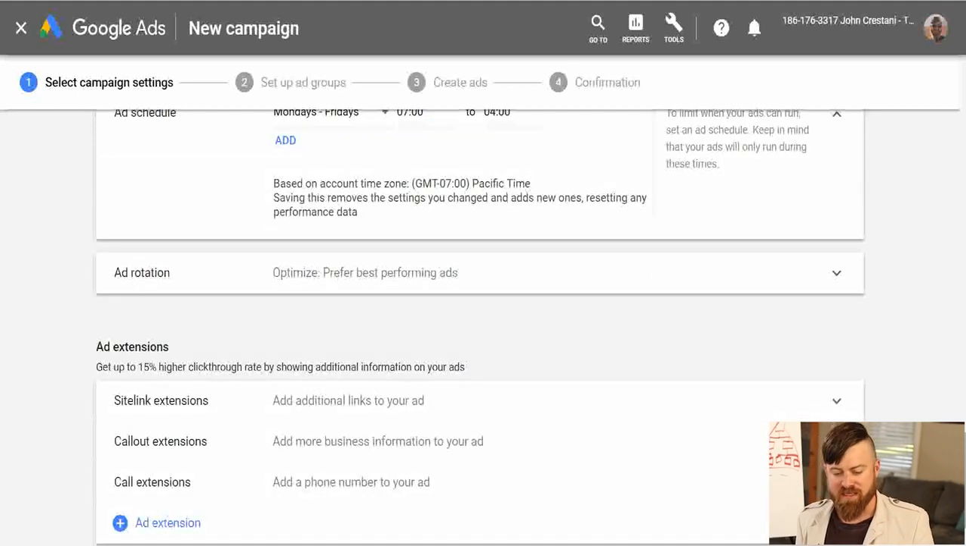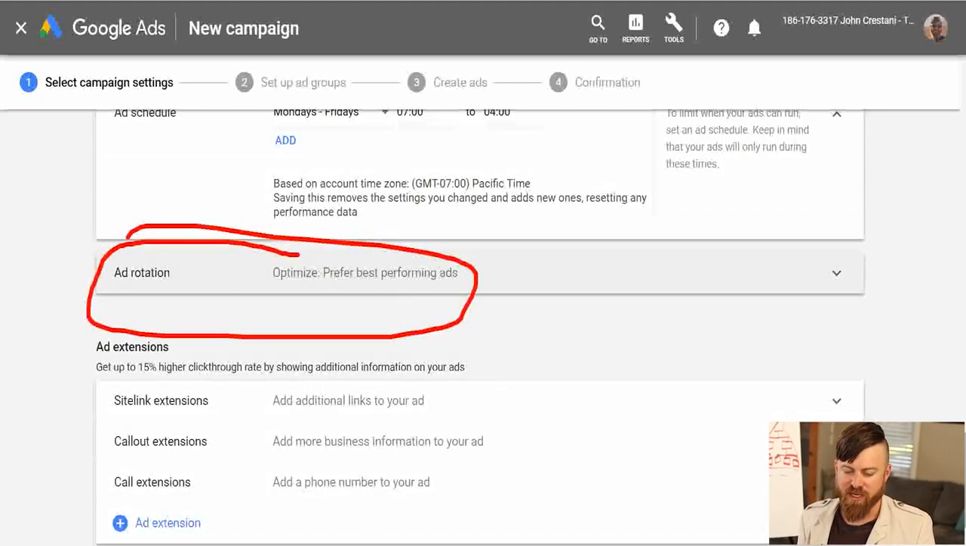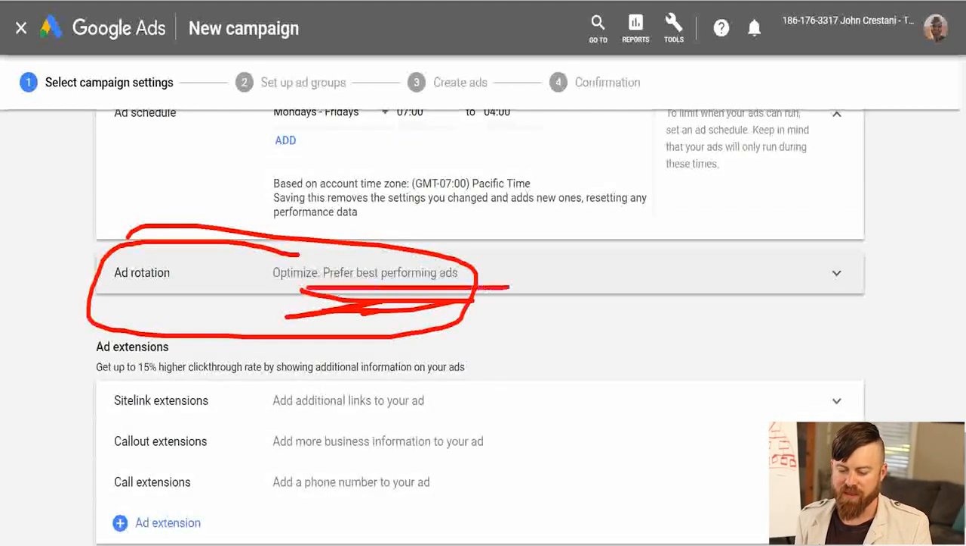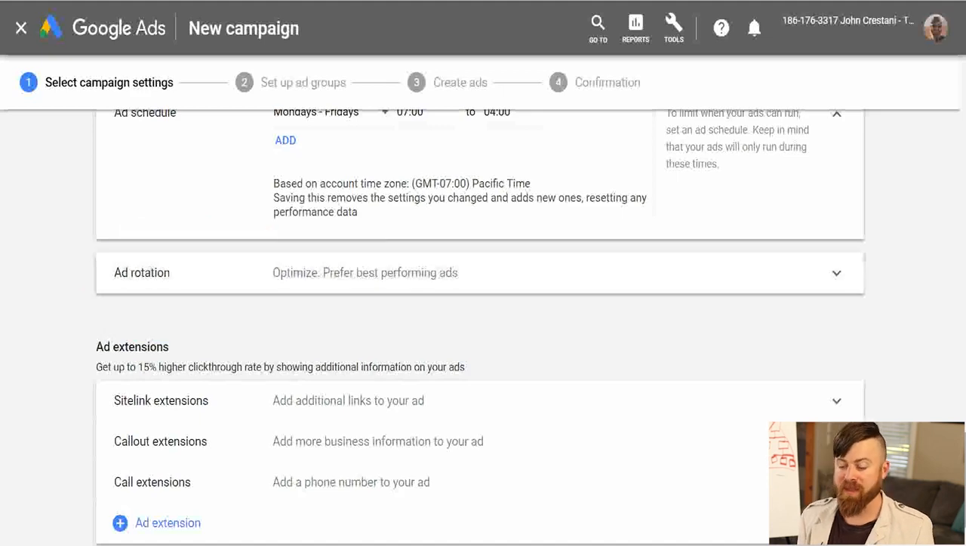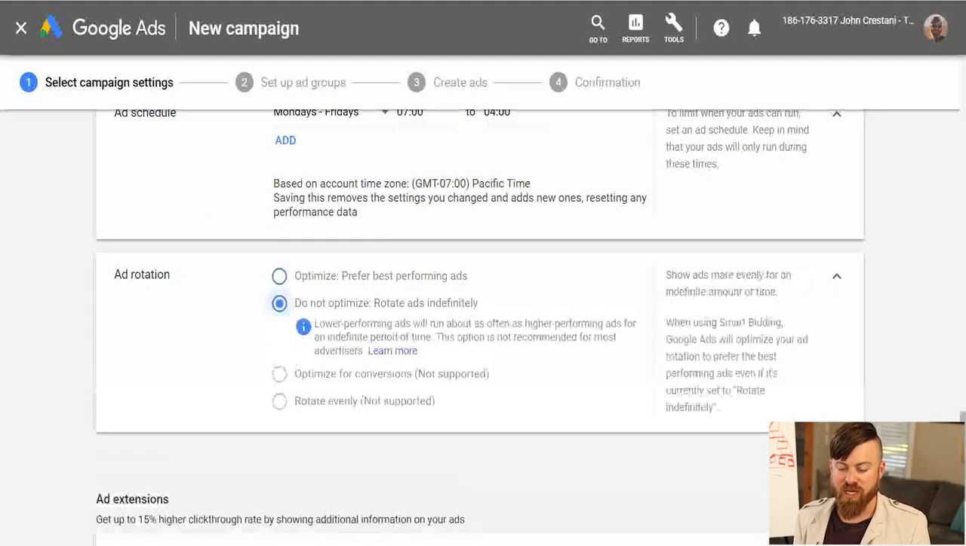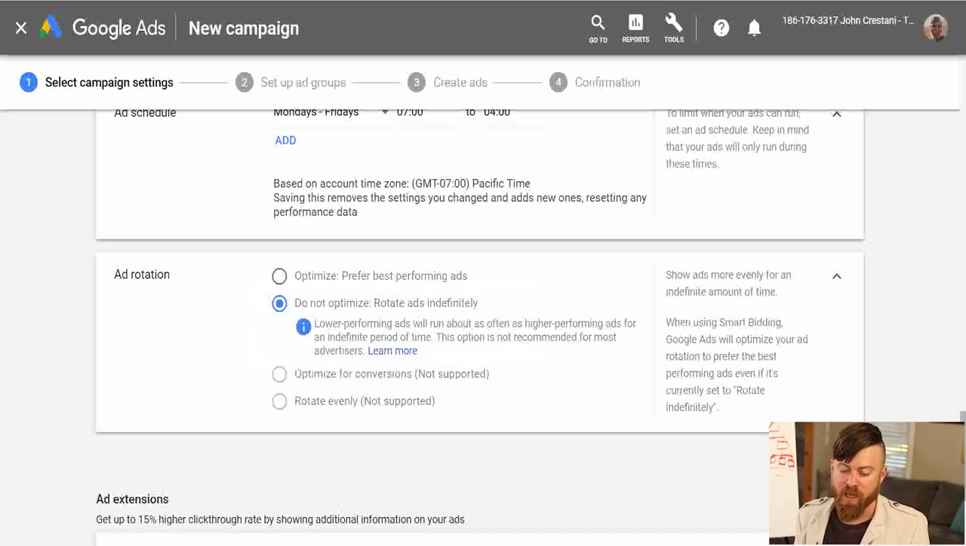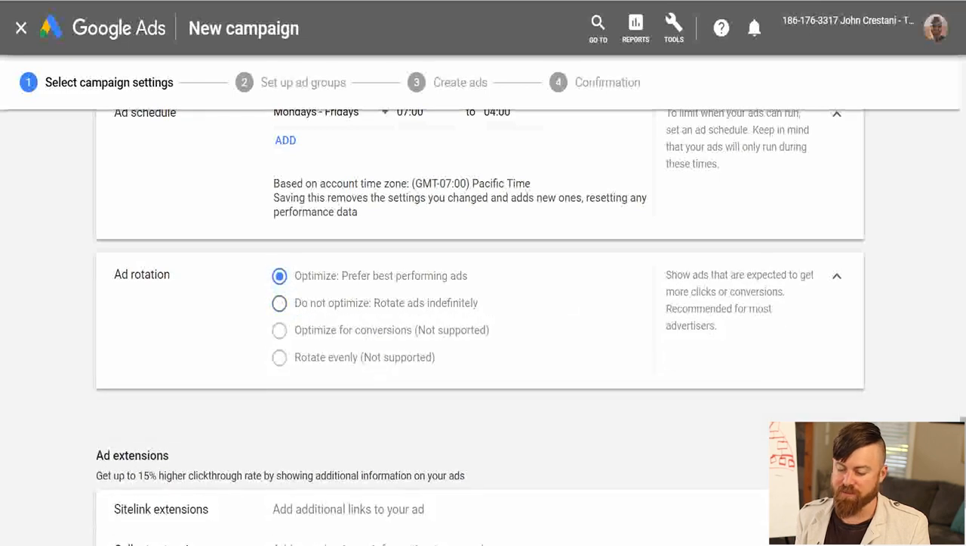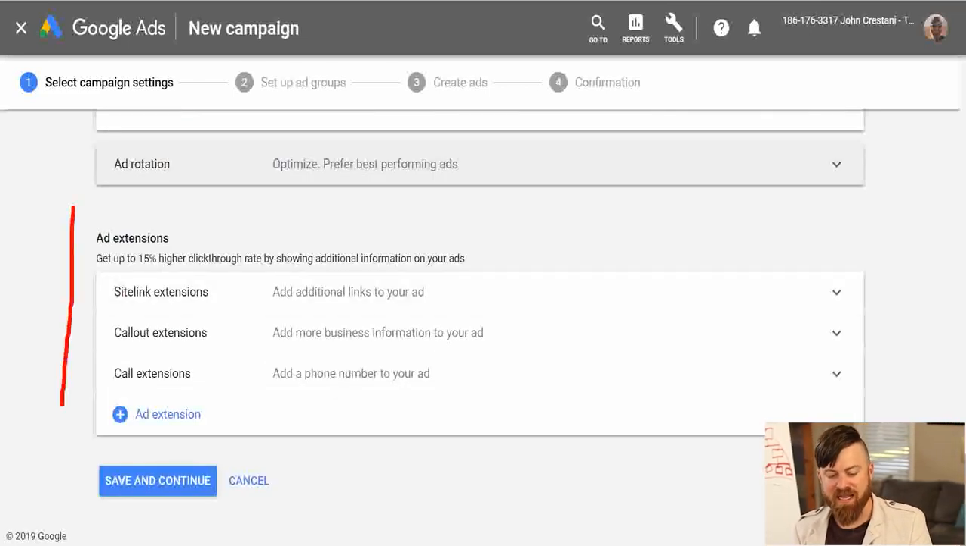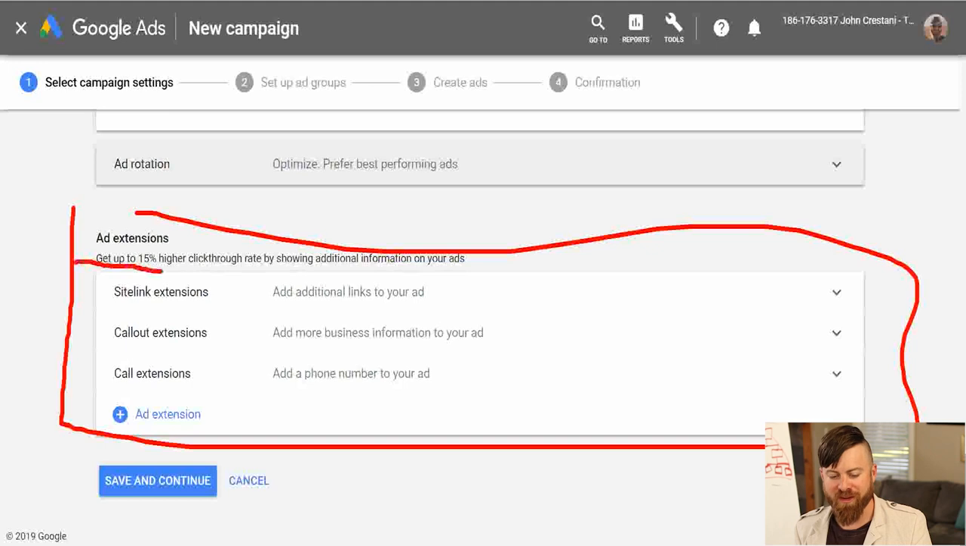The next setting is ad rotation, and this is fine. We don't need to do anything here. It says prefer best performing ads. Sometimes I will change this to do not optimize because I'm in my advertising accounts every single day. It's my business, but we're just going to leave it at optimize. Last but not least are ad extensions, and you'll see they have a little marketing thing here. Get up to 15% conversion rate by adding additional information.